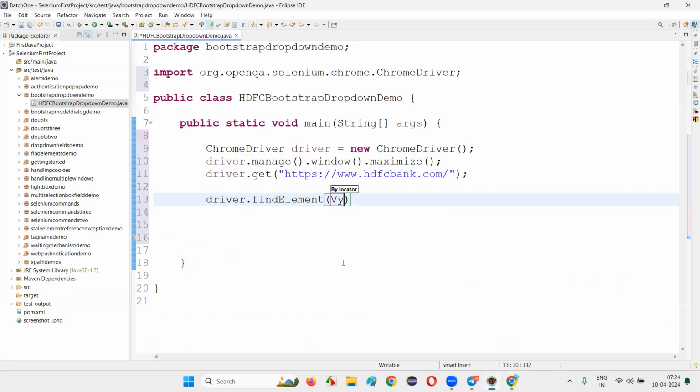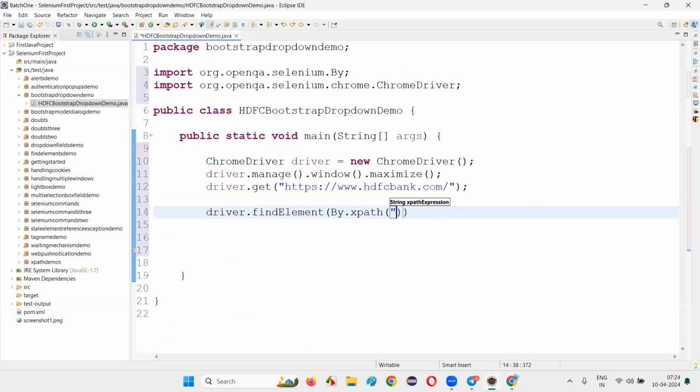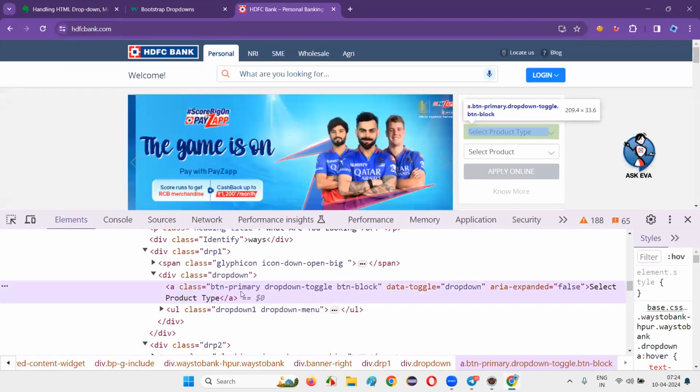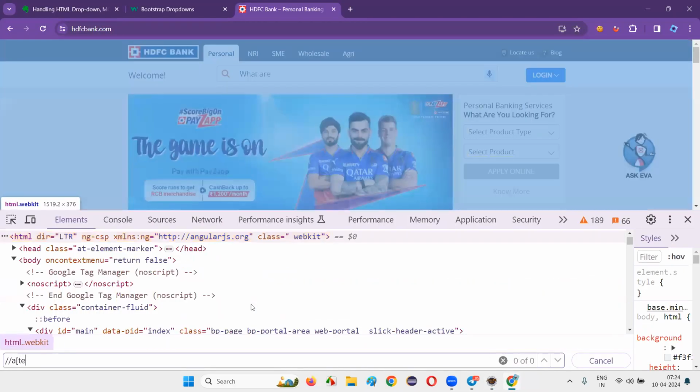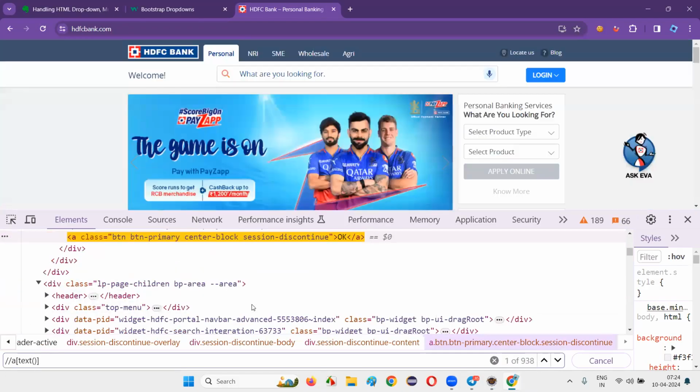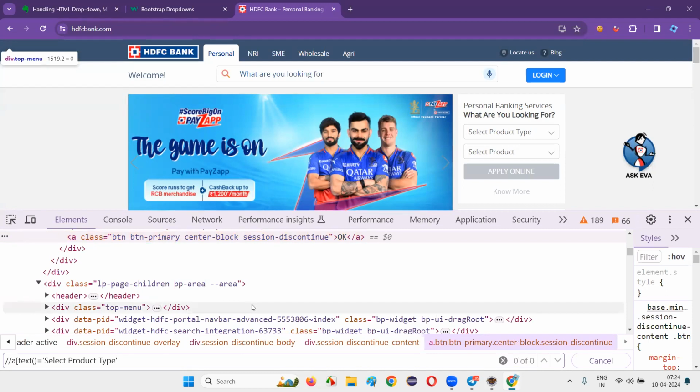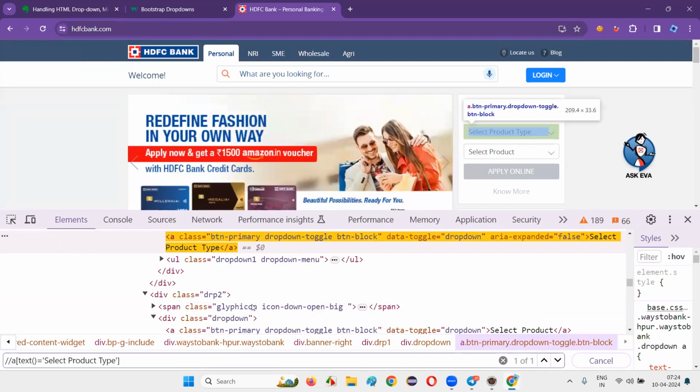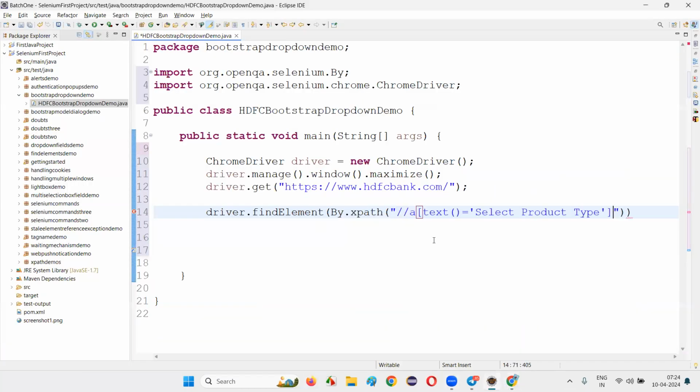driver.findElement By.xpath. I can try the XPath here. Control F, //a[text()='...'], give that XPath expression, and press enter. As you can see here, the drop-down field is getting highlighted. Copy this XPath expression, and here provide the XPath expression, and put a semicolon here, and this will give you the web element.